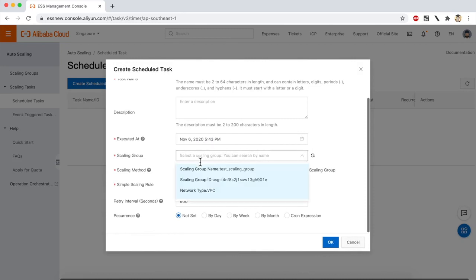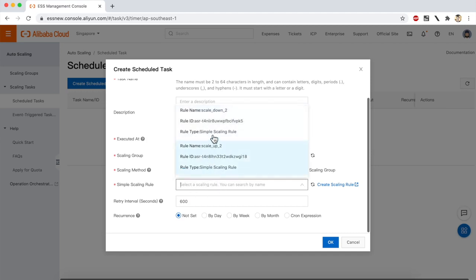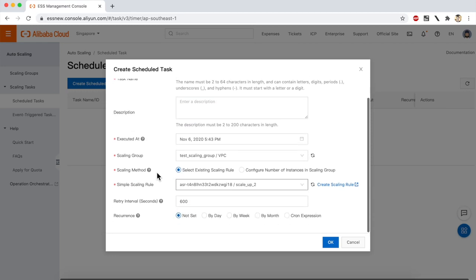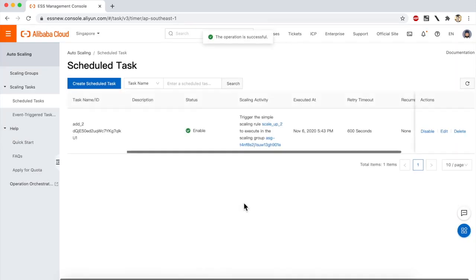Then I will apply it to our test scaling group, and I will use an existing scaling rule because we already have a rule to scale up our group by 2. And I'll choose that rule. And then I have to say, what is the time interval within which this rule should retry if it fails on its first run? And I'll say it should keep retrying for 600 seconds if it fails to execute the first time. And I'll click OK. And now that rule is ready.